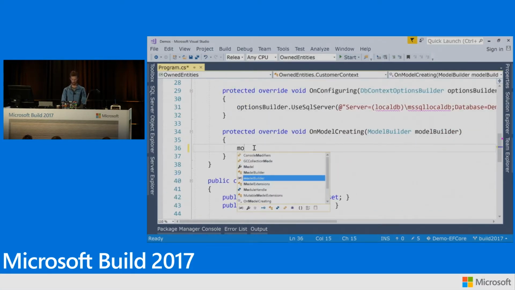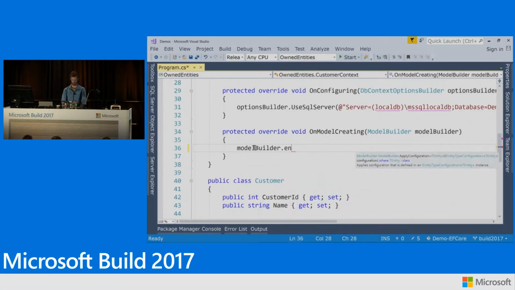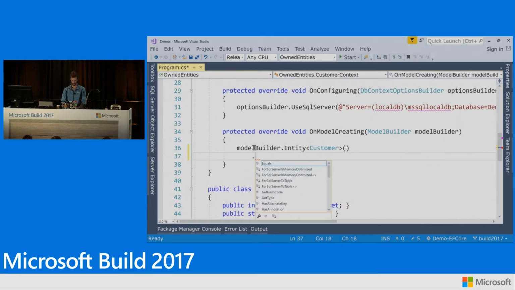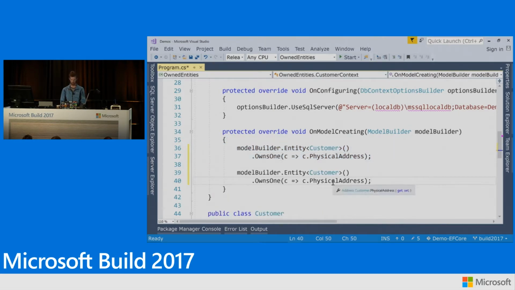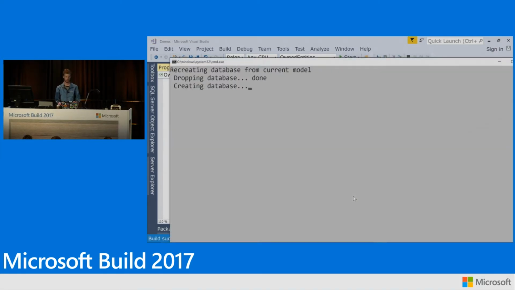Let's pull up Model Builder. We'll pull up the configuration for the customer entity. And then we're going to say it owns one. And let's do physical address first. So this is saying the customer owns that address. It's part of this entity. And then let's just copy and paste that. And we'll do the same for work address as well. Okay, so let's run the application again.